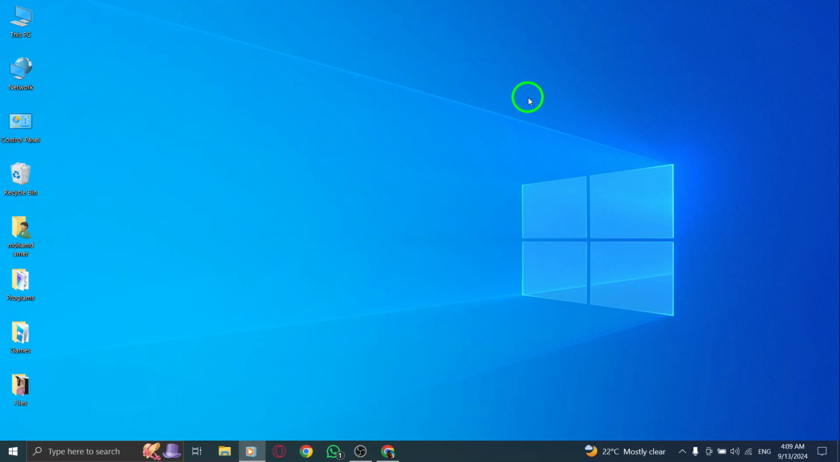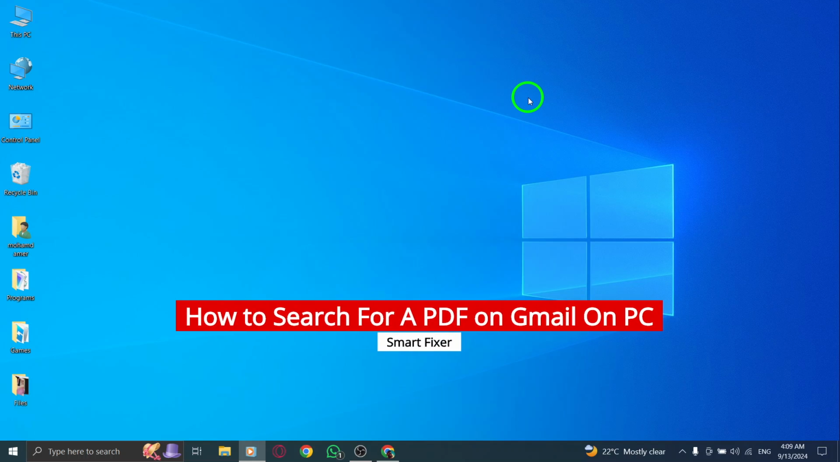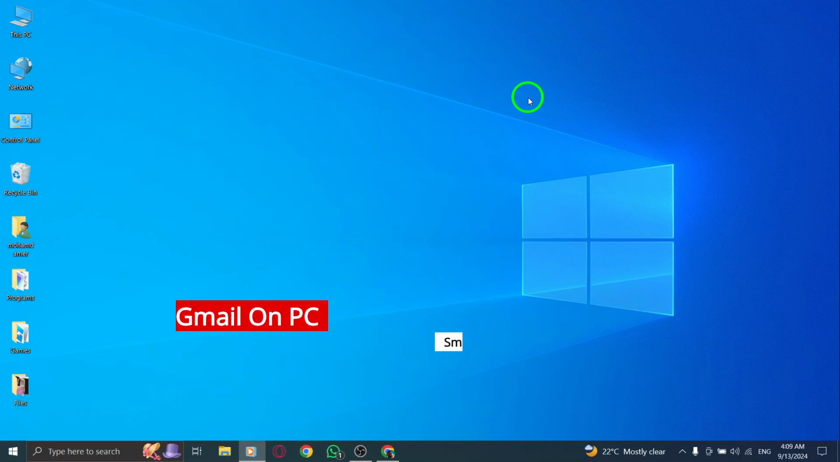Today we'll be exploring a handy trick to find PDF files in your Gmail account, especially on your PC. So let's dive right in.